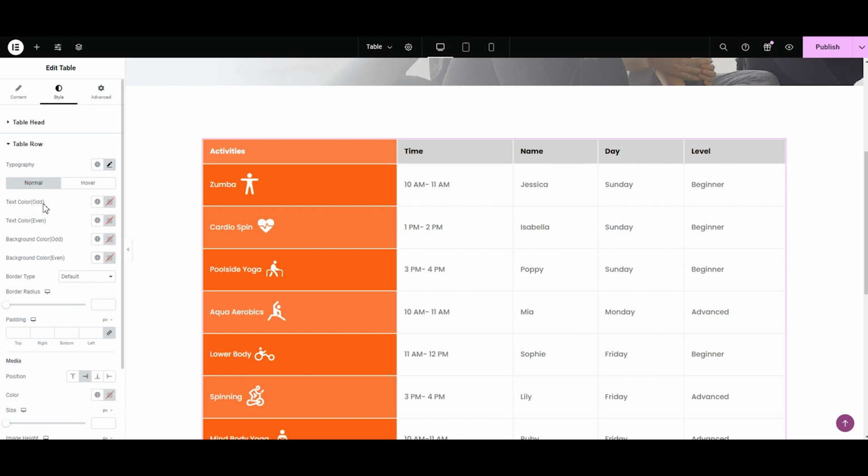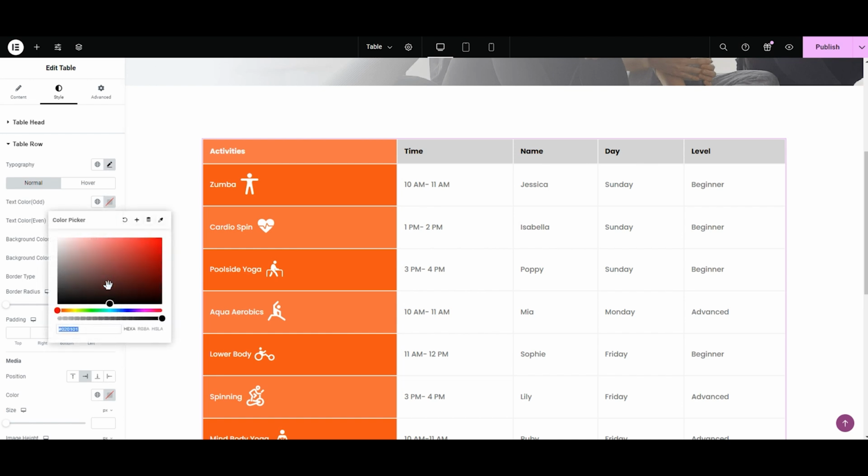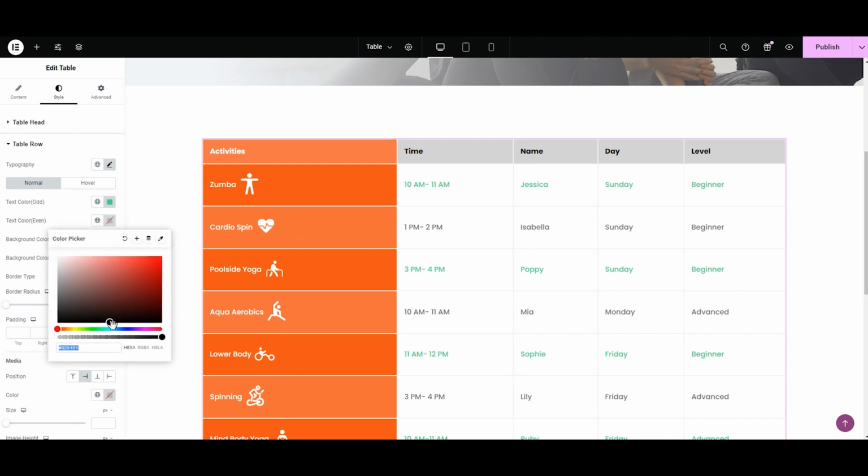Here we have text color and background color in odd and even format. We will be able to see the changes since we haven't used cell's own styling option. Let's first try the text color odd. See the text color in the odd rows are changing. Row 1, 3, 5. Now let's try text color even. Now the color of the text in even rows are changing.